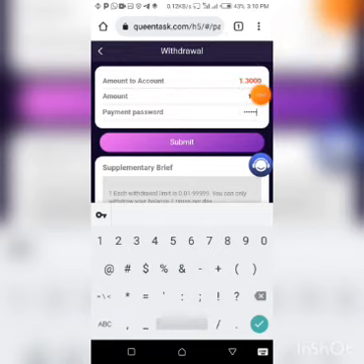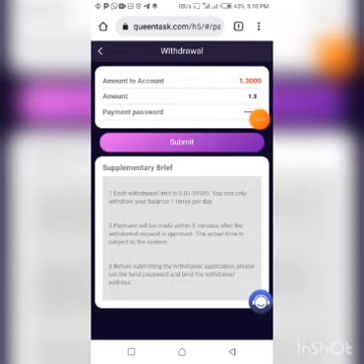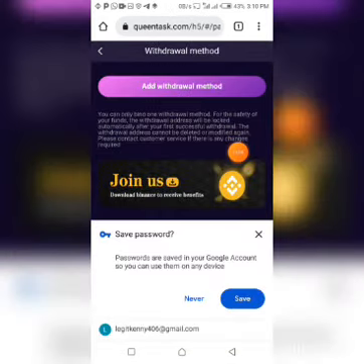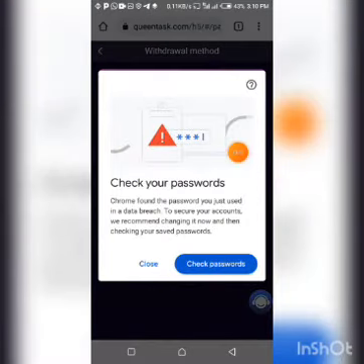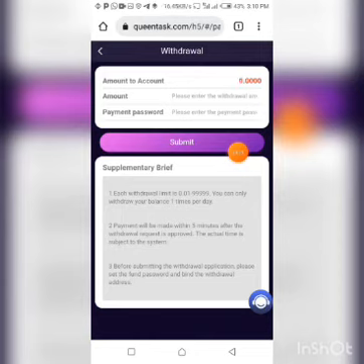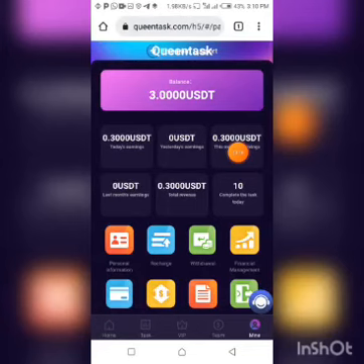All right, having done that, guys, the next thing I do is to click on submit. Application for withdrawal successful. That's completed, guys. So in a few minutes' time now, I'll be receiving this money straight in Binance. So I'll be showing you guys the withdrawal proof right now.